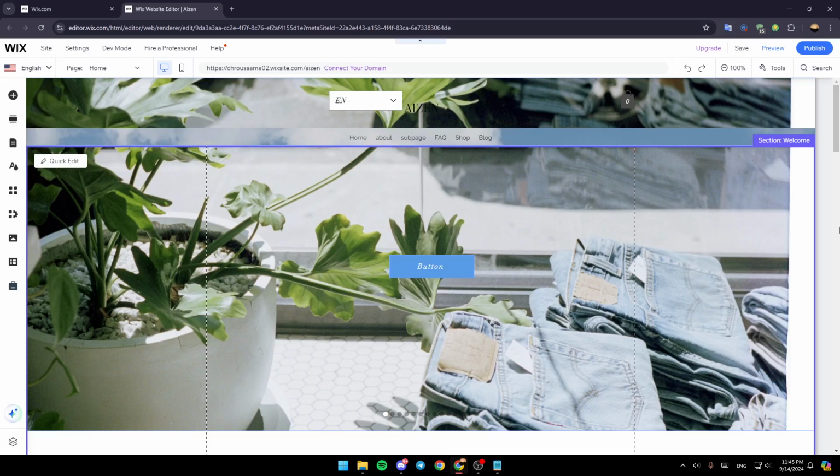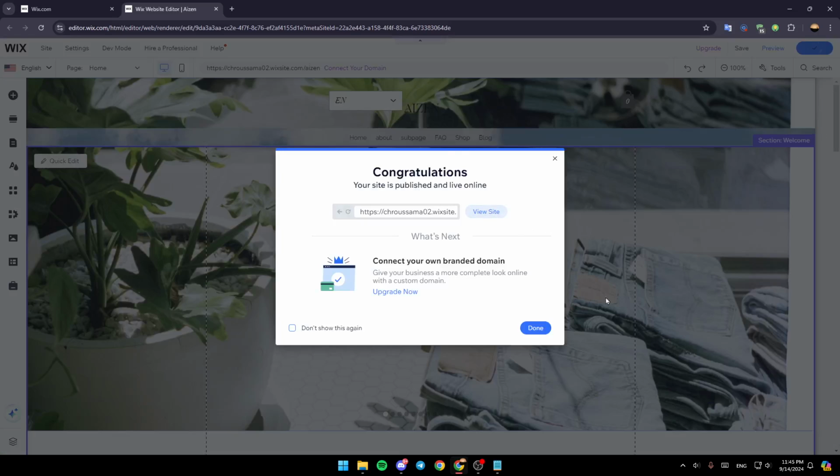And then once you finish editing your site, you're going to find here in the top right, three options: save, preview, and publish. So if you want to publish your site, just click here on publish and then just wait for it to load. And as you can see guys, right now the site has been published online.